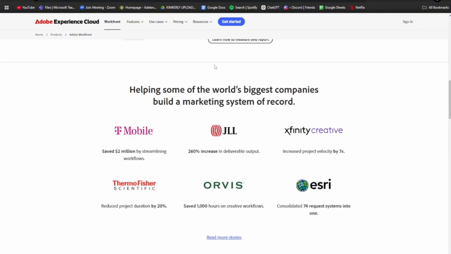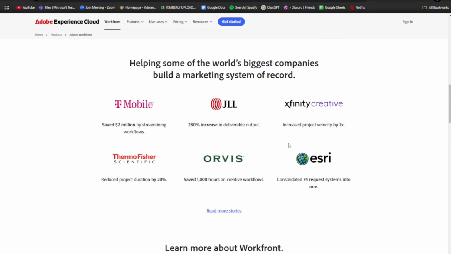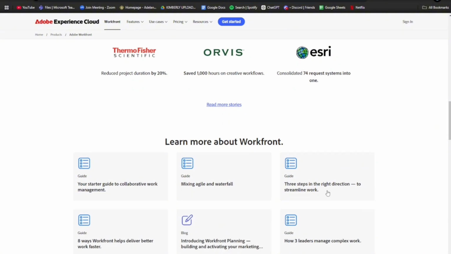So here, it's helping some of the world's biggest companies build a marketing system of record. So here are the companies that use Adobe Workfront. So they saved $2 million by streamlining workflows. So it really helped their company.